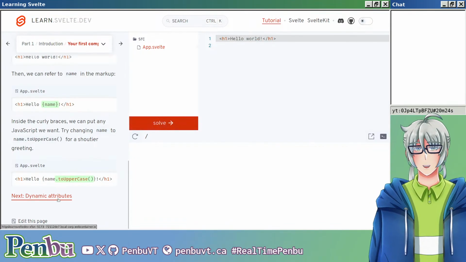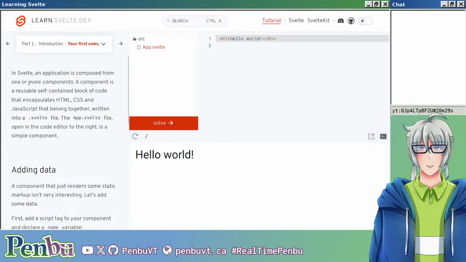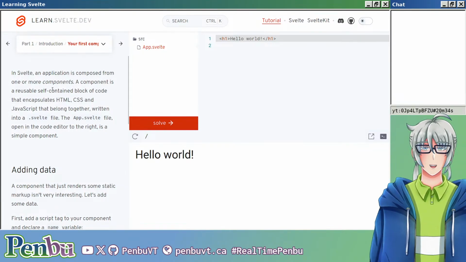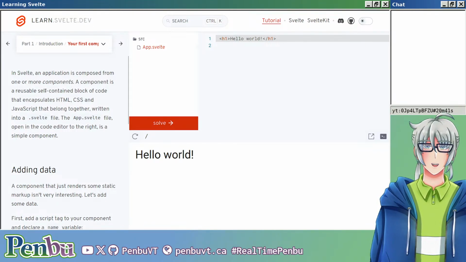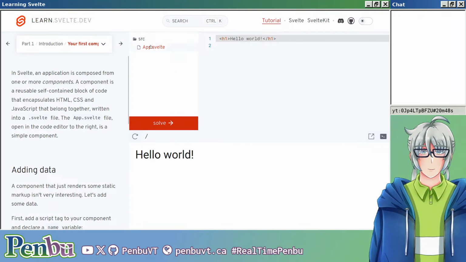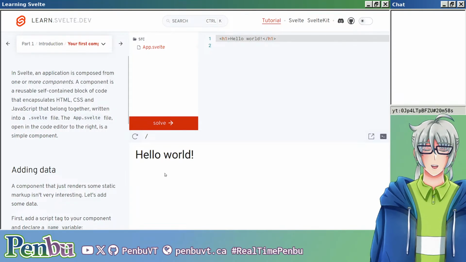Next, your first component. In Svelte, an application is composed from one or more components. A component is a reusable self-contained block of code that encapsulates HTML, CSS, and JavaScript that belong together, written into a .svelte file. The app.svelte file, open in the code editor to the right, is a simple component. We have app.svelte, and its source code out here. And its contents are an h1 element wrapping a hello world text, rendered down here.